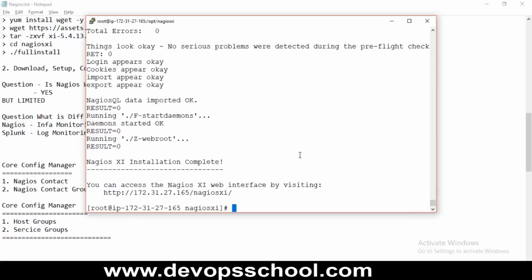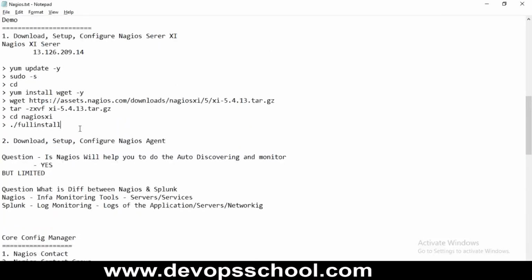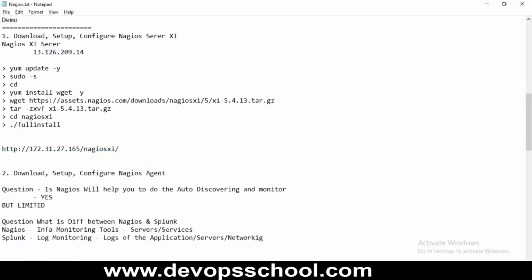Okay, so now my Nagios server got installed, you can see that, and here it is accessible. You can access the Nagios server after the install. But this is an internal IP address for AWS. In order to access this, you have to go for the external IP address. So now this is the one which is external. Here it is. If you're installing Nagios, you have to access that URL.